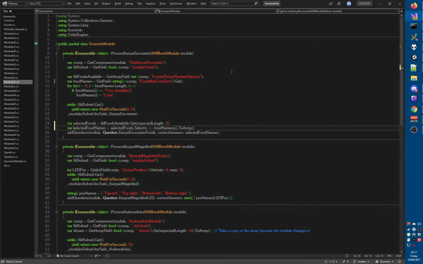And selected food names. This is perfect. This is absolutely well written. So you will notice that it gets the foods available from the field that we got up here. It specifies that we expect there to be exactly 3, so that Souvenir will produce a proper and correct error message, a helpful and informative error message when it's not.